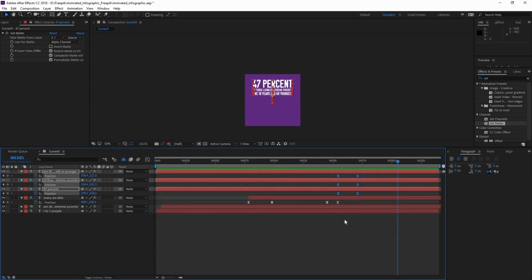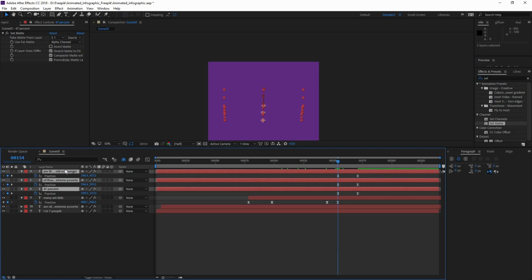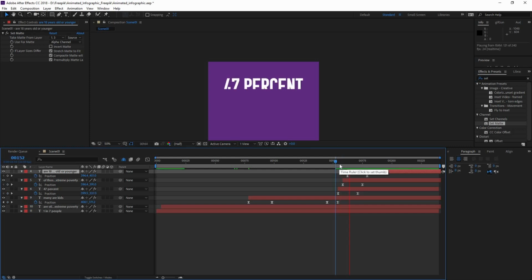This is working better. Now I don't need my layers to exist before I arrive to this point, so I'm going to select them all, and with my open bracket I'm going to click on that. You see how they all got trimmed here. So only when I need them they are visible. Now I'm going to offset the lines a little bit so they don't appear at the same speed. This is looking better.